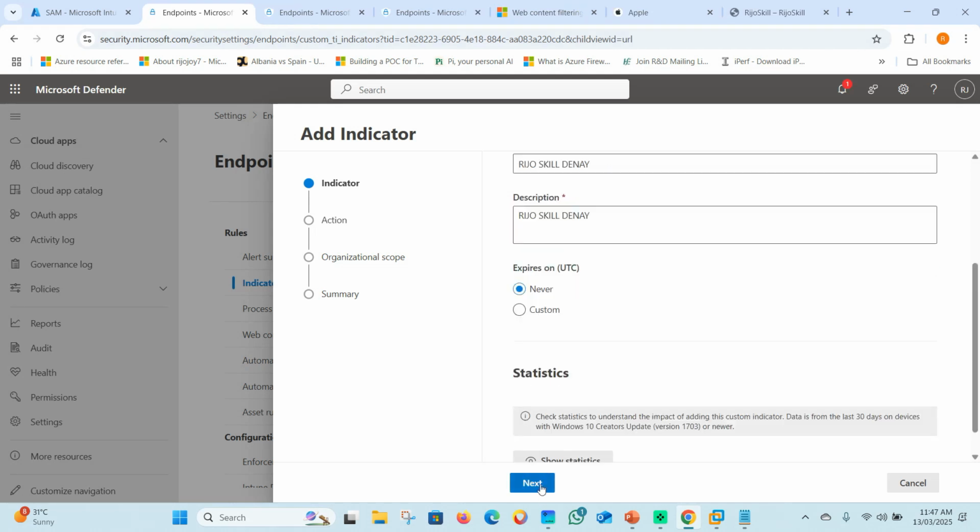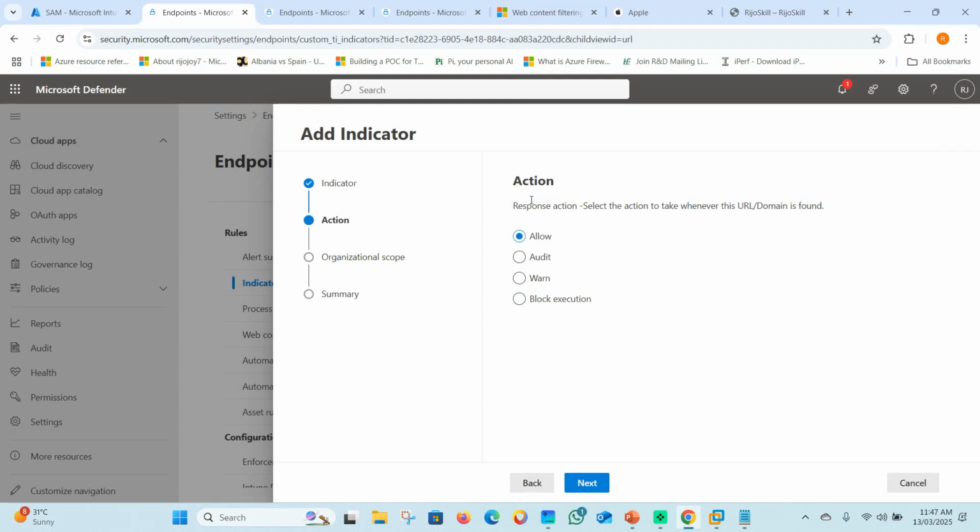After that I just go for the next. Here you can see more actions: allow, audit, warn and block execute. Allow means that URL will be allowed. Audit means audit mode: the user can get the access, but only in audit mode. Warn means only a warning is given to the end user. Block means completely block the execution.